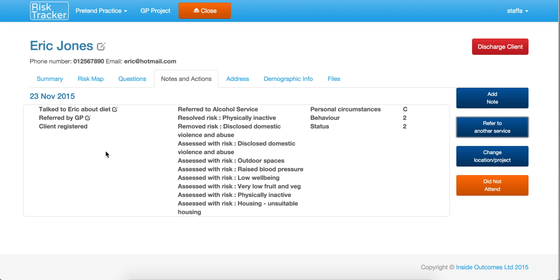You can also have a history of everything that you've done with him, and we feel that doing this through free-form notes, you actually get a much richer quality of data than you would have been forced to complete things in prescribed boxes. You can also change the location of project if he moves around within your system, or you can also list did not attend, and that's very important for being able to keep a record of clients that consistently don't arrive at appointments.